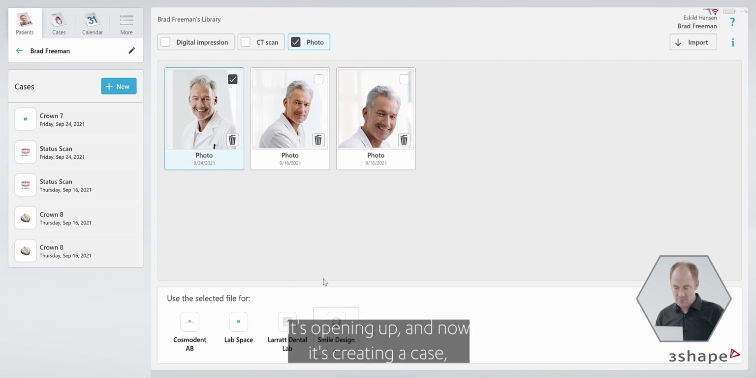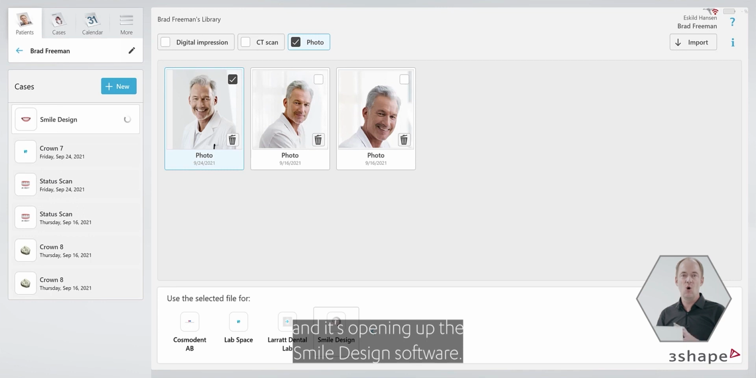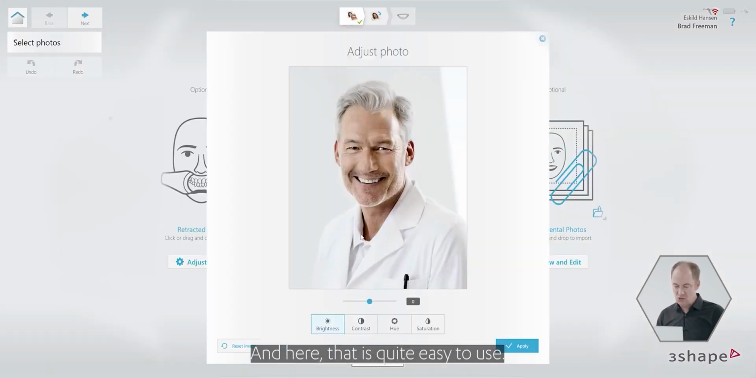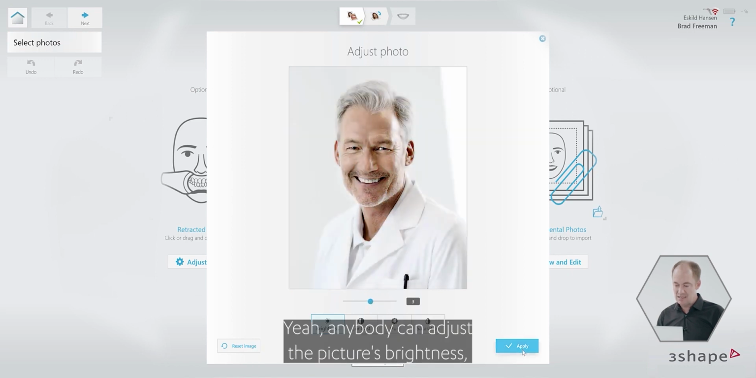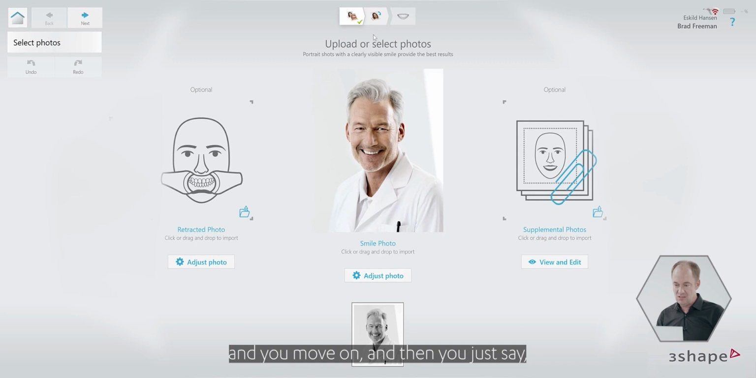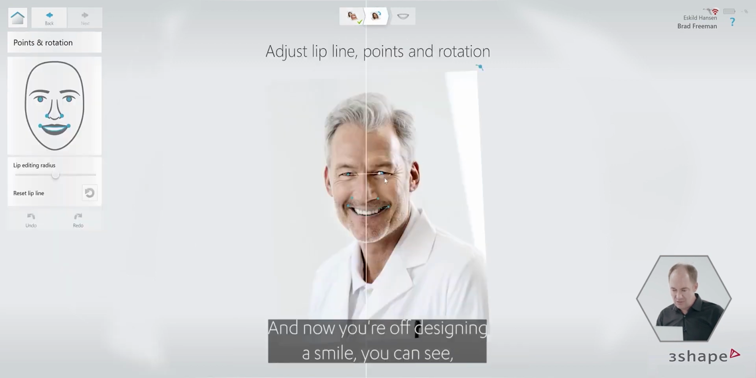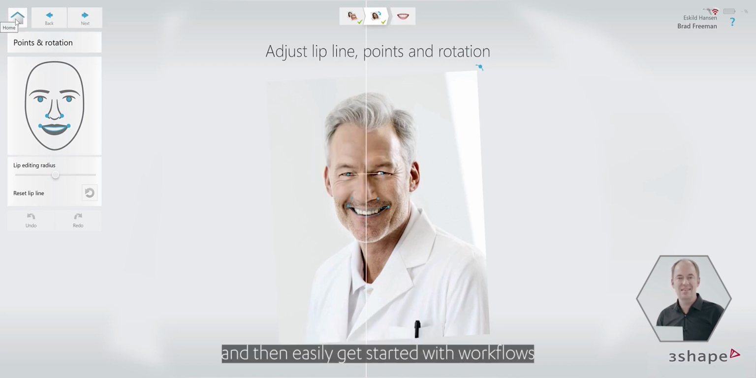It's opening up, and now it's creating a case, a smile design case, and it's opening up the smile design software. And here, that is quite easy to use. Anybody can adjust the picture's brightness, and you move on, and then you just say, okay, next in the workflow, and now you're off designing your smile. You can see you can move these different things around, and then easily get started with workflows that you maybe didn't have the time or the courage to try before.